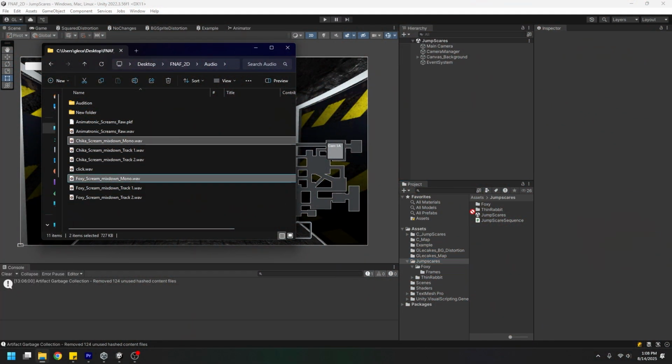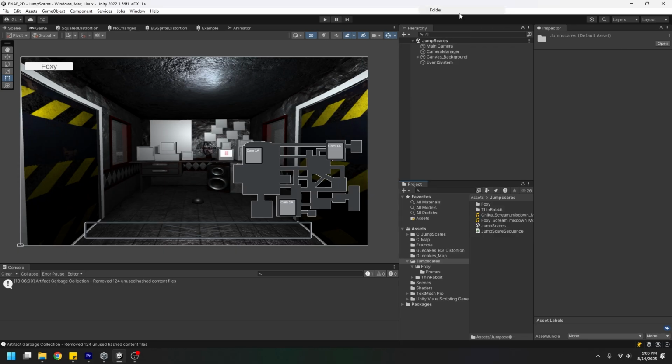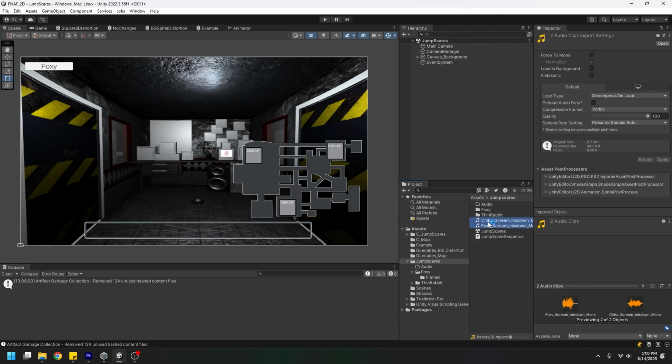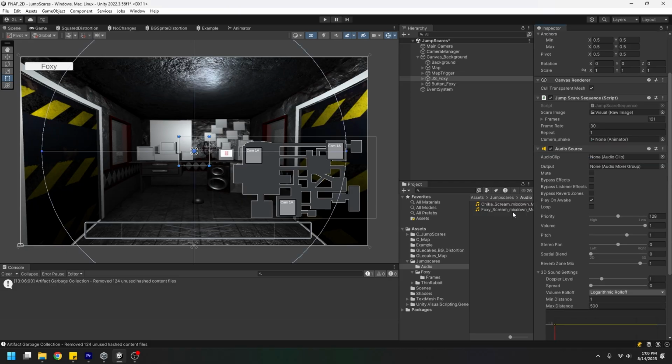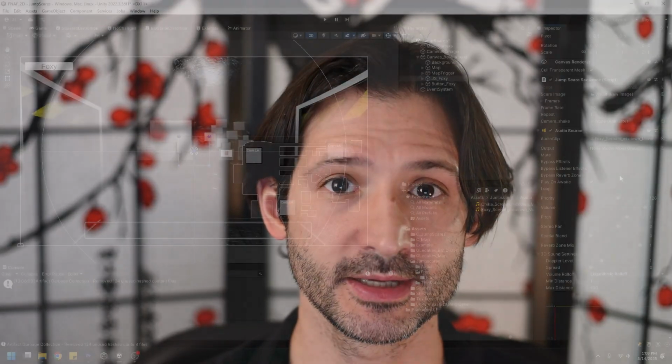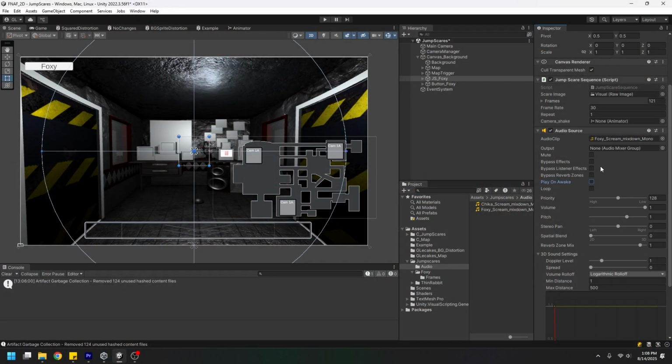Go ahead and drag and drop your audio file, whether that's a WAV or an MP3, into your audio folder. Go ahead and add a new audio source component to your Jumpscare Foxy game object and drag and drop your sound onto it. With the way the script is currently set up, it will automatically grab a reference to that audio source so long as it has an audio source component attached, so you shouldn't have to do anything else. For your audio source, you want to make sure you turn off Play on Awake so we don't have that screaming sound effect happen as soon as the game starts.